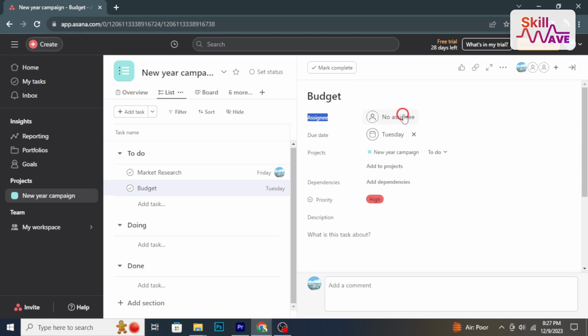In the task details, find the assign field. It's usually located at the top or in the right-hand sidebar. Click on the assign field and then select assign to multiple people.